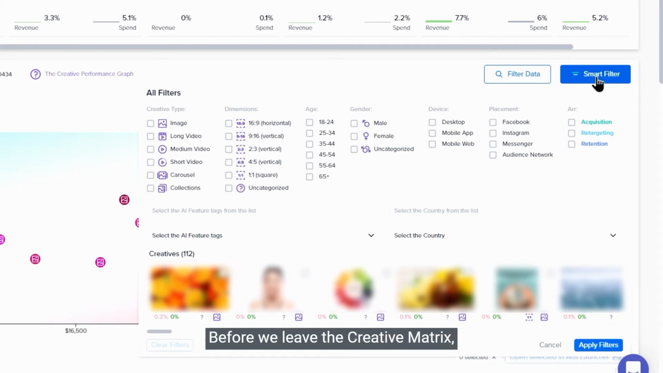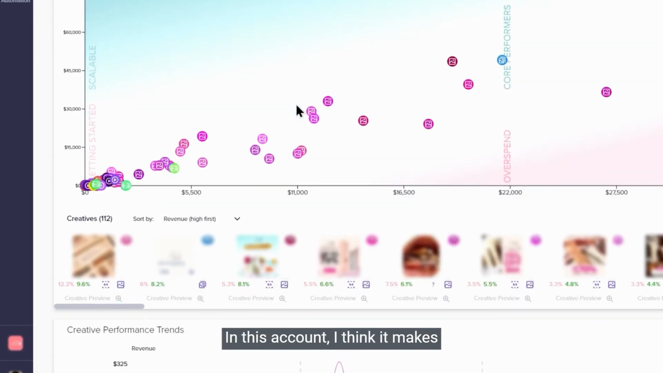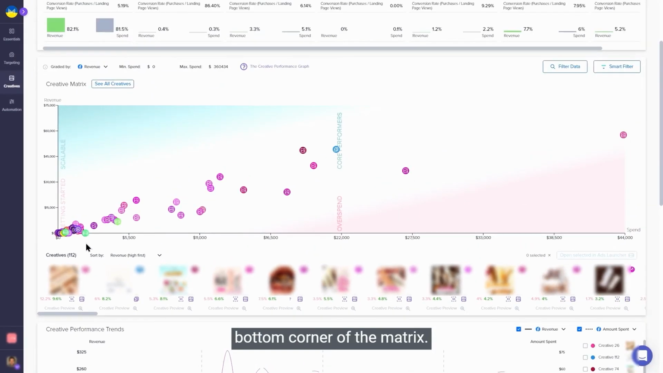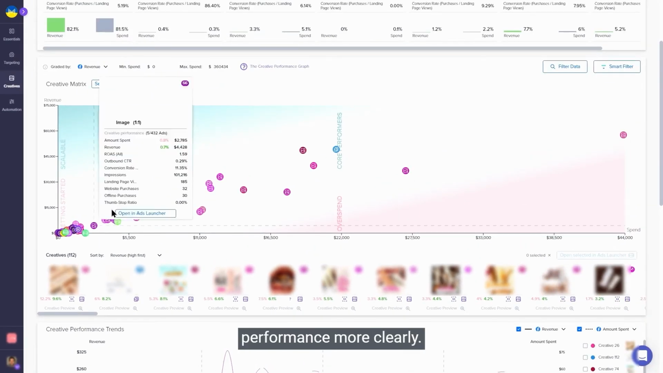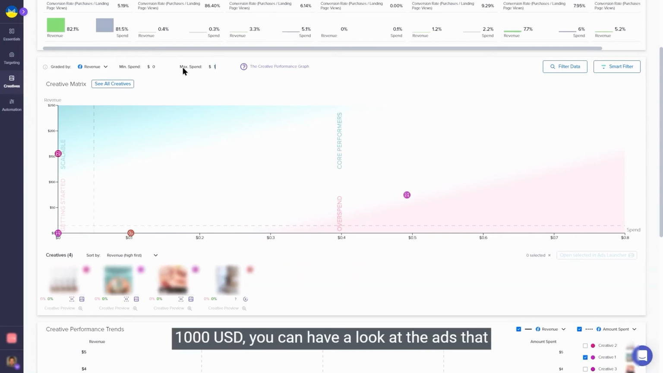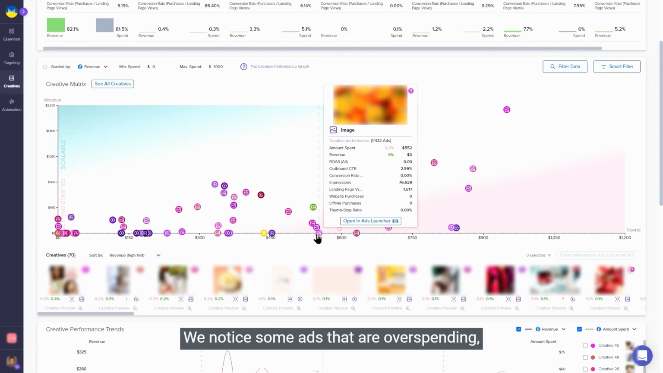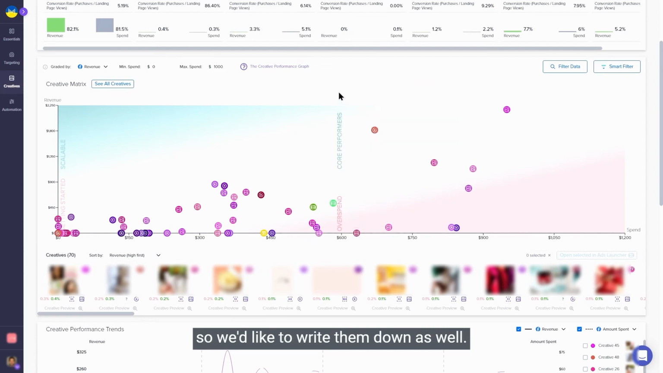Before we leave the creative matrix, I want to show you something else. You have the ability to zoom in by adjusting the max and minimum spend. In this account, I think it makes sense because you can see quite a lot of ads accumulating in the bottom corner of the matrix. We want to see their performances more clearly. When zooming into ads that spend maximum $1,000, you can have a look at the ads that have probably been launched not so long ago. We notice some ads that are overspending, so we'd like to write them down as well.